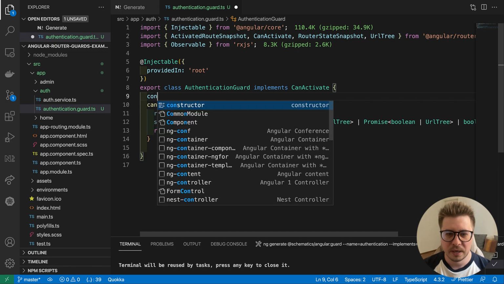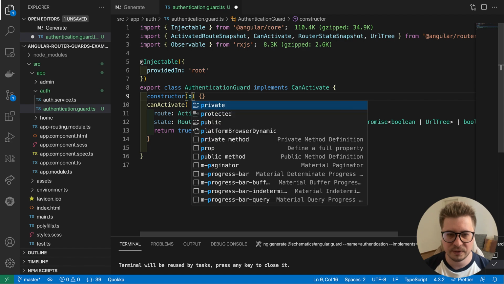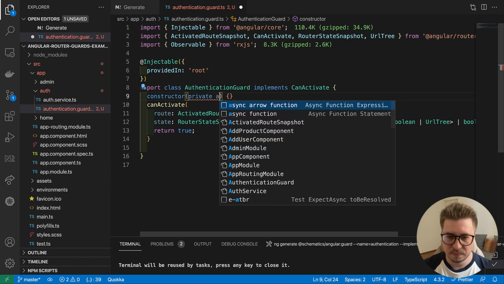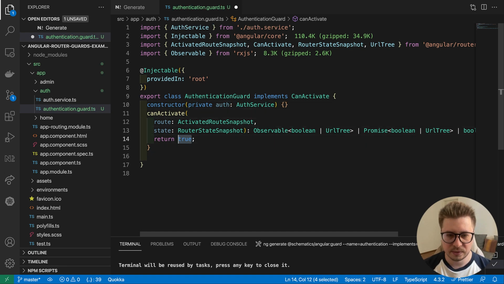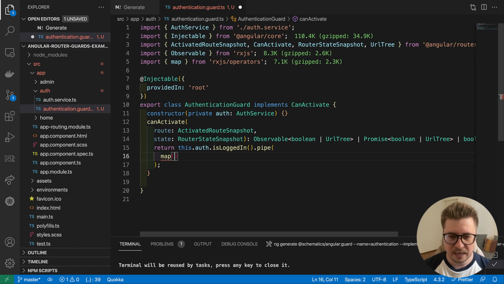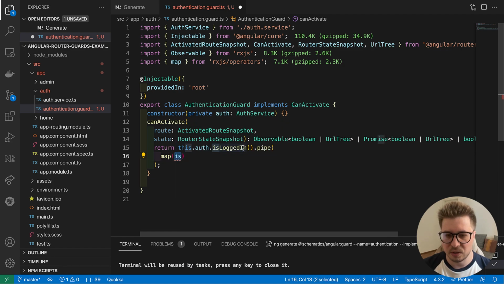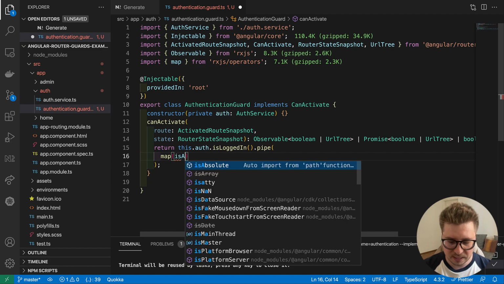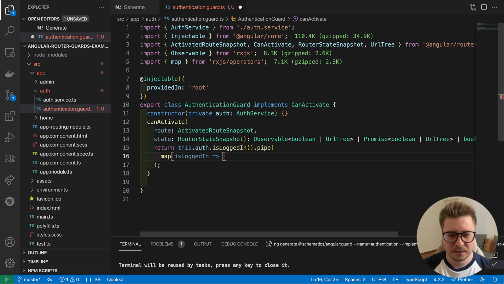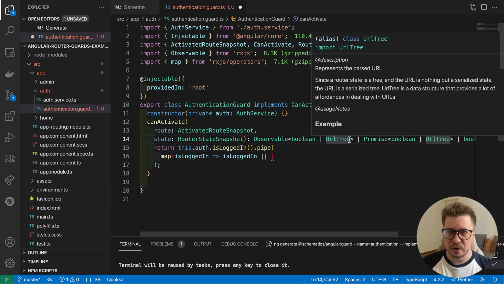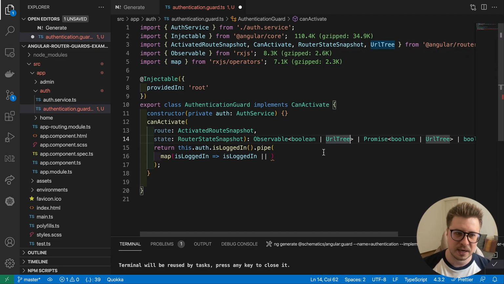So I'm going to inject my auth service inside the constructor. I will call it auth. Here we go, and here I will say please check isLoggedIn, and then I will use pipe, and inside pipe I will use map. I will get the result, whatever isLoggedIn returns, some Boolean, and I will name it isLoggedIn, right? And I either return isLoggedIn if it's true, or if it's not true, I want to return a URL tree in order to redirect the user to some particular route, let's say the home page.